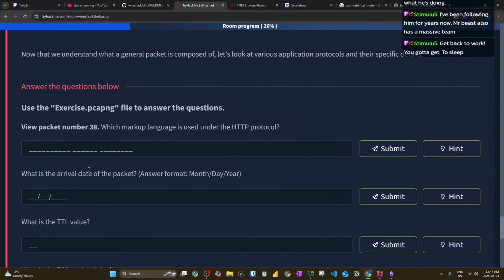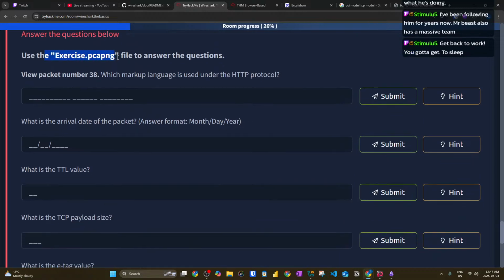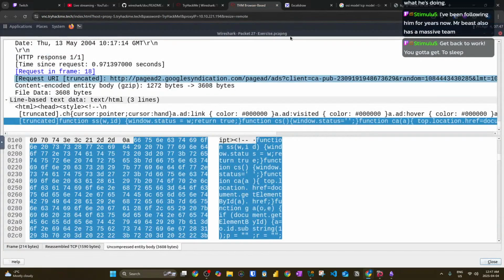Okay. So now that you understand what a general packet is composed of, let's look at various application protocols and their specific details. Use the exercise pcap file to answer the questions. View packet number 38 with the markup language. Which markup language is used under the HTTP protocol? Oh, okay. That's nice. Let's see.